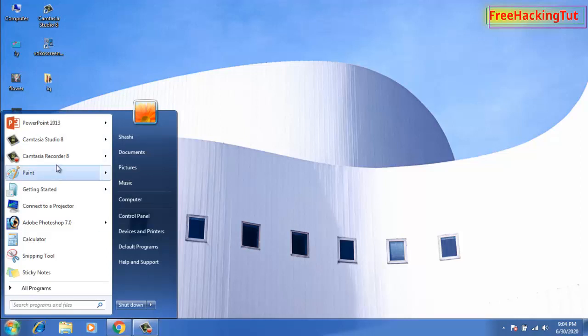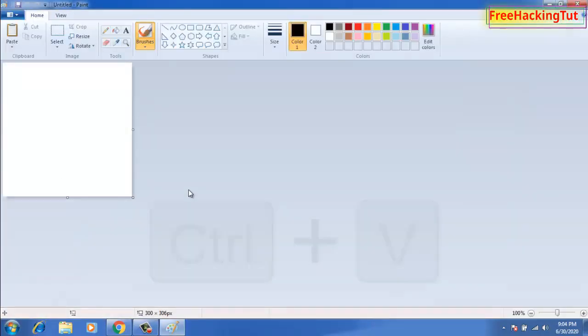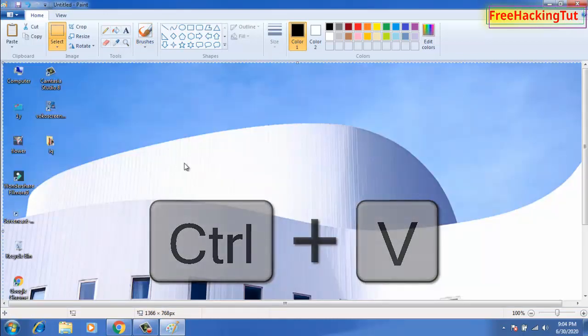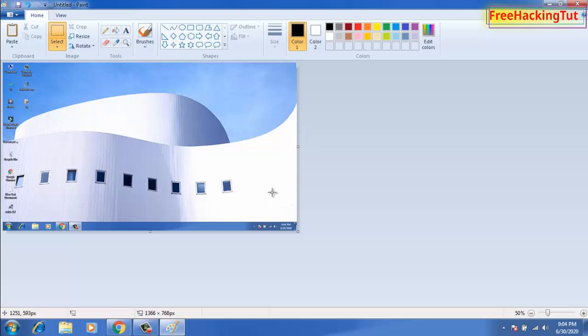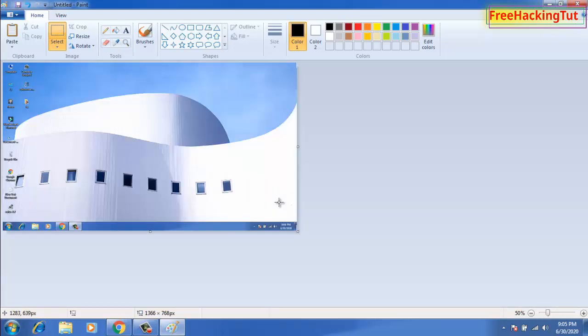use Paint, Microsoft Paint. So open this software and here just press Ctrl and V to paste the captured screen into this application. So you can see here the screen is captured and pasted into this program.